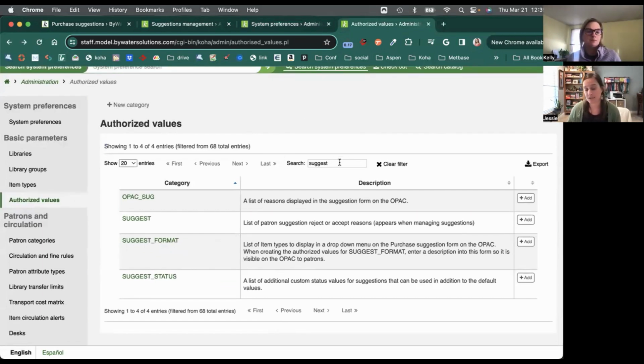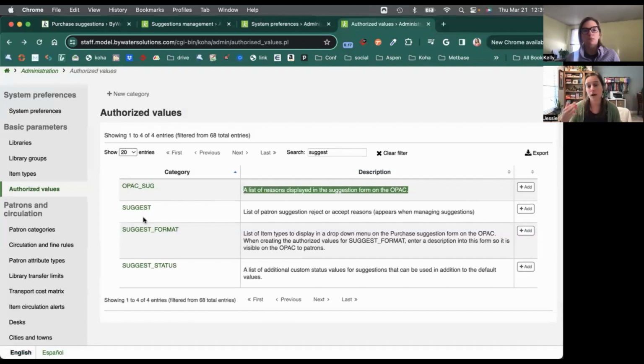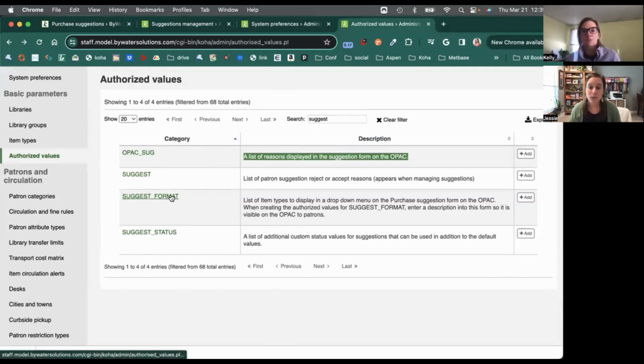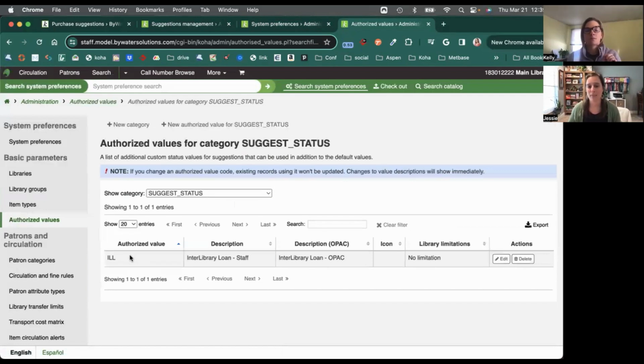Again, I've just typed in suggest. There are a couple of different authorized values that you can customize. Anything from the OPAC has a list of reasons displayed in the OPAC for why they're making the suggestion. Suggest allows you to modify why they've been either accepted or rejected. And then, of course, options for formats that they can select from. So maybe you don't want them to suggest certain types of formats. You can select that, as well as statuses, and that would list any additional options. So for those of you that allow ILL, you can add that in as well.